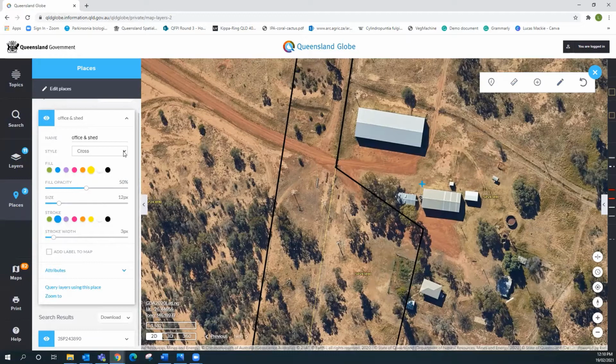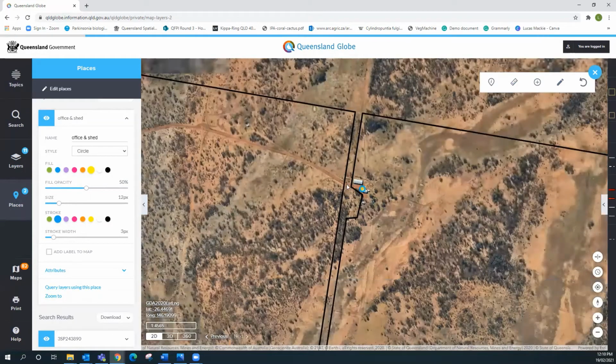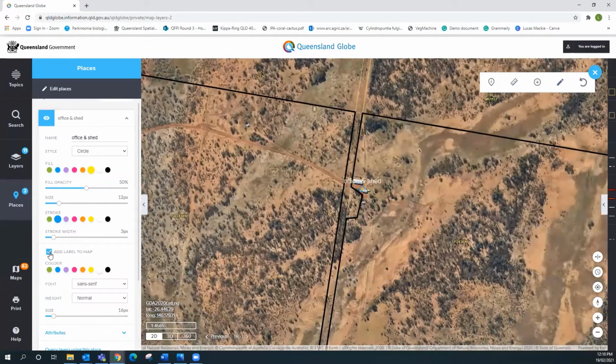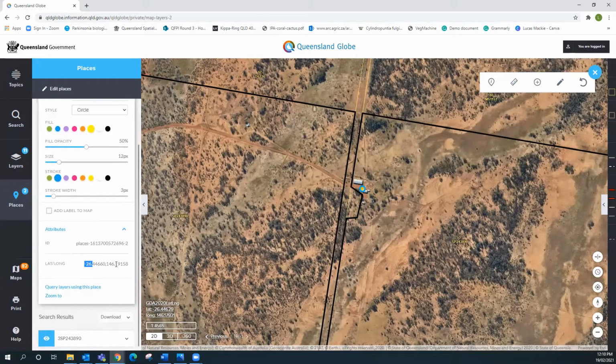Oh well, cross doesn't really have that, but I'll go to circle. So see, you can customize it, and much like the label, it'll grow as you zoom out, so it's always visible. You can add the label to it, and in attributes here, it's got your latitude and longitude of that point.